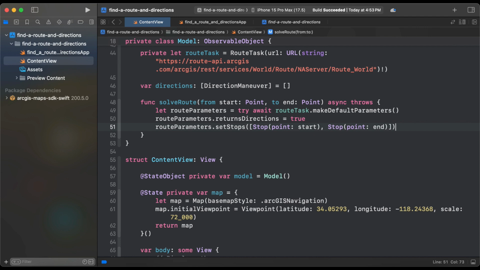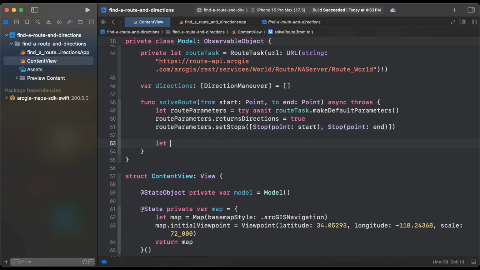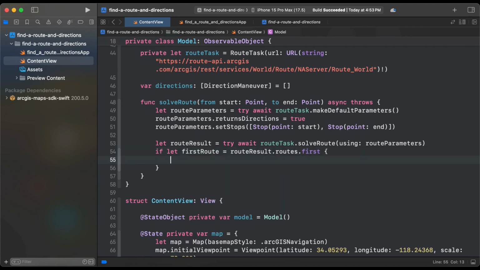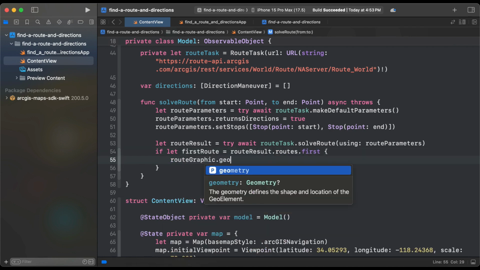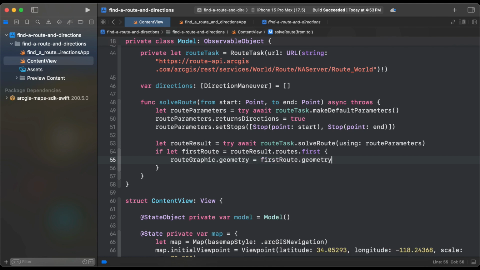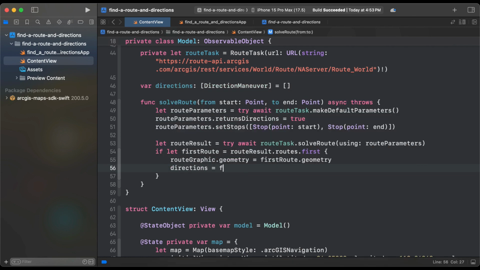Now I'm ready to call the solve route function on the route task by passing in the route parameters. The first step of the routing result is the best match. After obtaining the first result, I can access its properties like geometry and direction maneuvers. I use those values to assign a geometry to the route graphic and obtain the step-by-step directions.